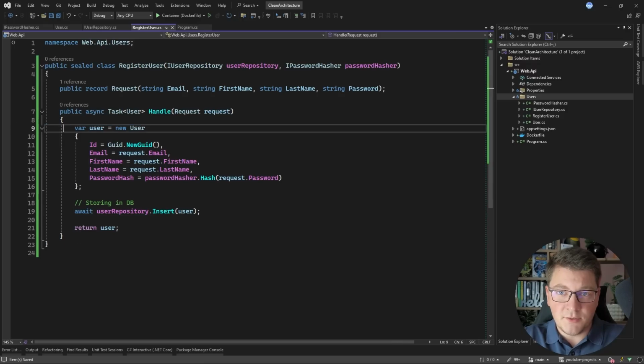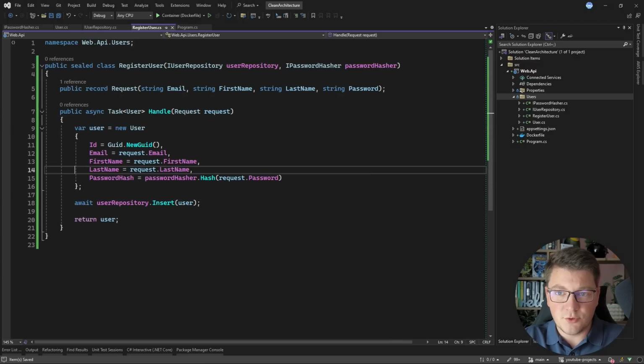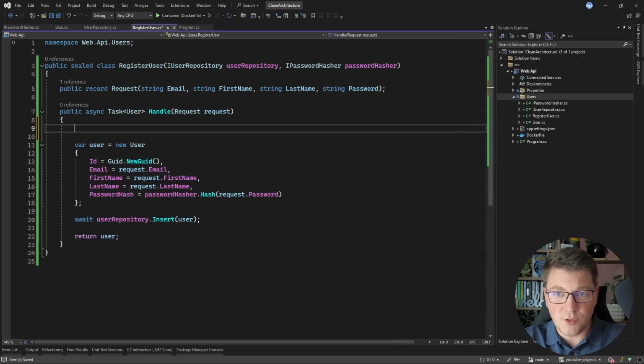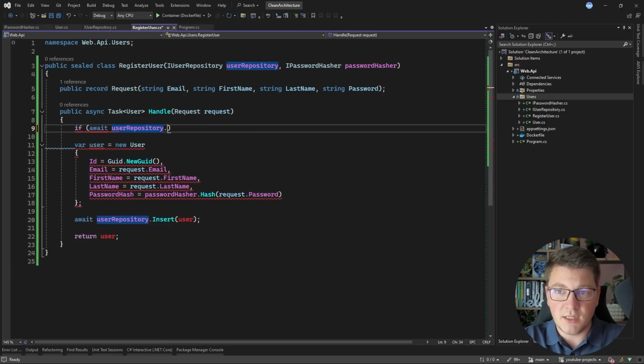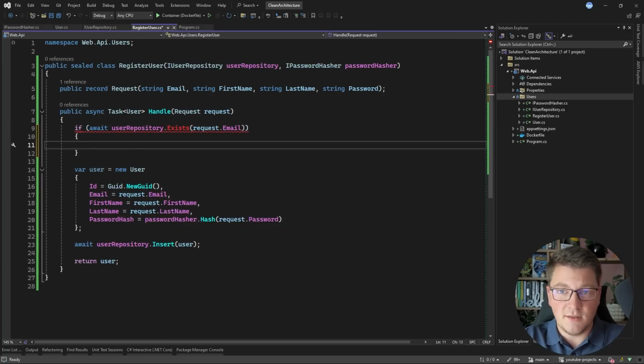Now let's expand on this. After creating and storing the user in the database, and we also managed to create a password hash, we need to implement a business rule that user emails have to be unique. So we can go ahead and do something like this. I'm going to say user repository exists. Let's say I pass in the email from the request. And if this method that doesn't exist yet returns true, I'm going to throw an exception.